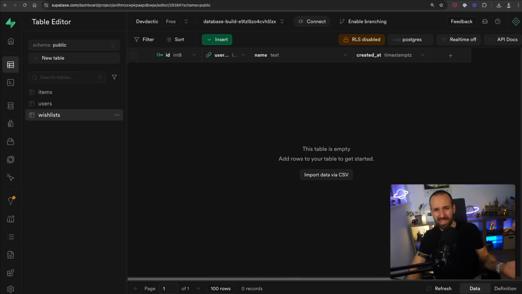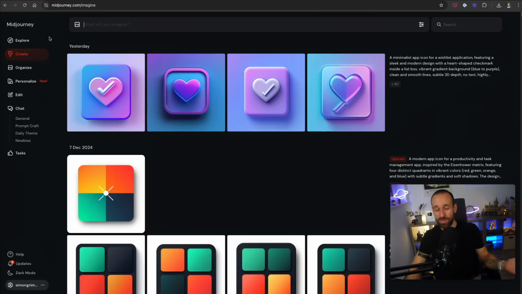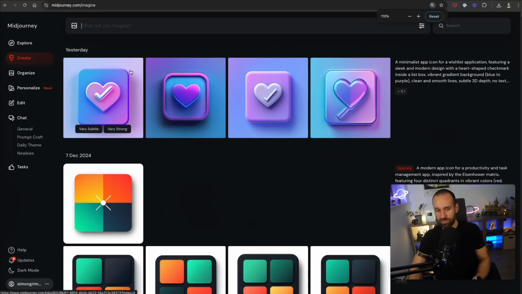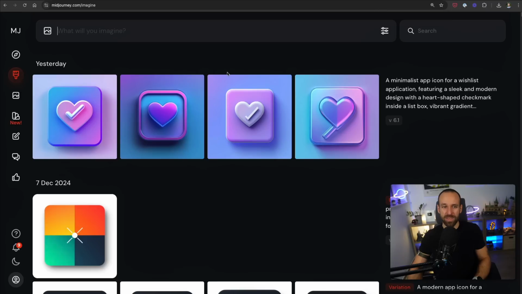Well, we need an icon. So I head over to Midjourney, which is my tool still for generating app icons. And I generated these little icons here. I think they were actually pretty spot on. And guess where I took the prompt from?